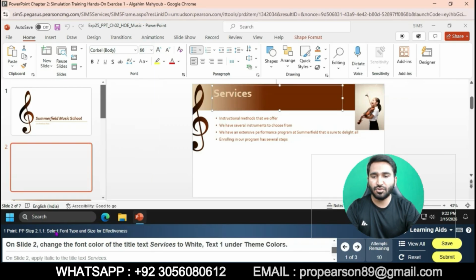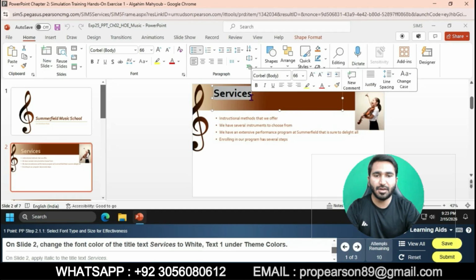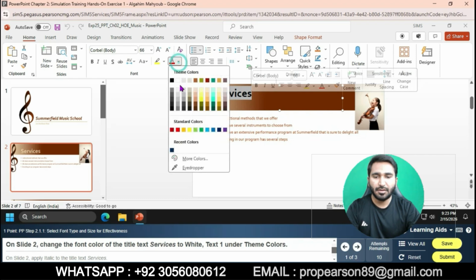Okay, so on slide 2, change the font color of the title text Services to White, Text 1 under theme color. We will go to the Home tab in the Font group, go to the font color, and apply White, Text 1 under theme color.